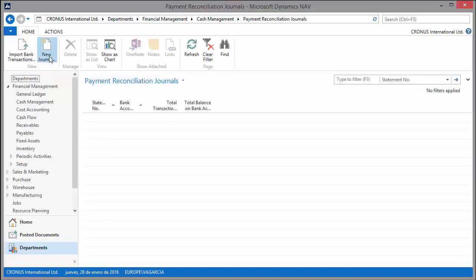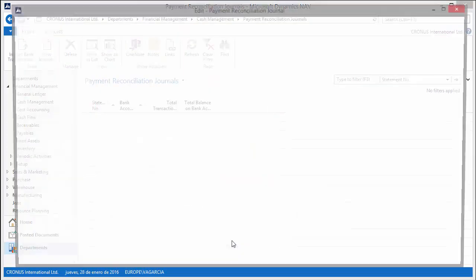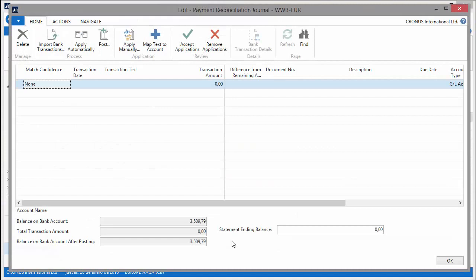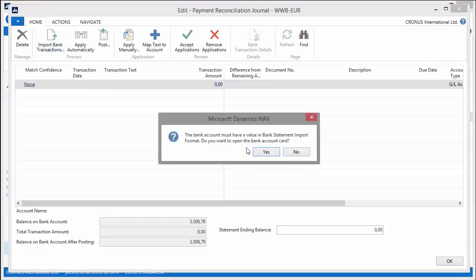You just need to create a new one and select the bank account you want to register the payment for. In this case, we will use Worldwide Bank Euro. And then the Payment Reconciliation Journal opens prepared for this bank account. From the Payment Reconciliation Journal, you can import a file located on your computer, including your bank transactions.